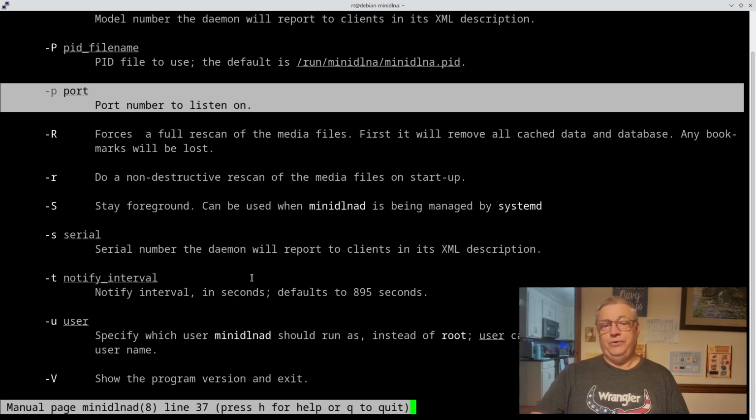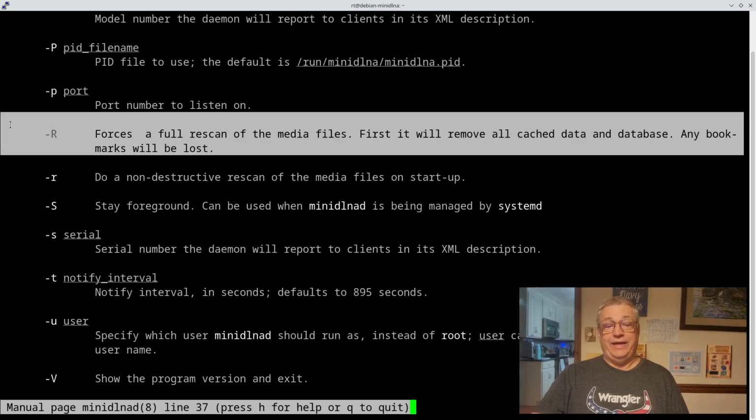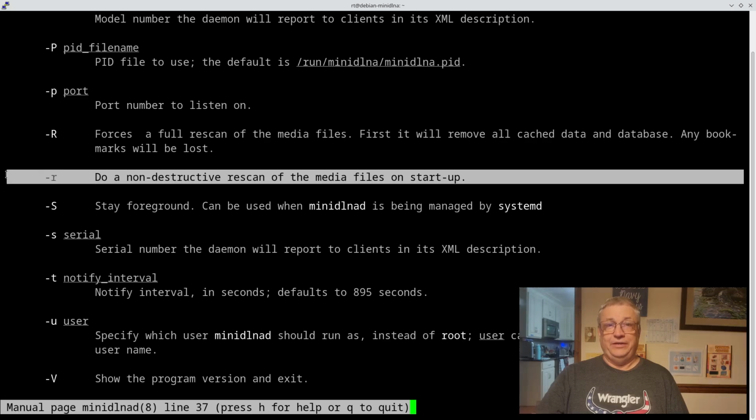If you use a capital R when you launch minidlna, it will rescan the media files. Quick warning: if you're running this from a daemon, you need to shut that daemon down and then restart the program using the -R, or it will not rescan the media files, or if it does, it'll mess them up. So if you're going to use this option, you've got to make sure minidlna is not running via the daemon before you run this. Capital R does a full rescan. It deletes the database and does a full rescan. The small r is what they call non-destructive. It basically looks for changes and adds those to the database, so it's generally quicker.